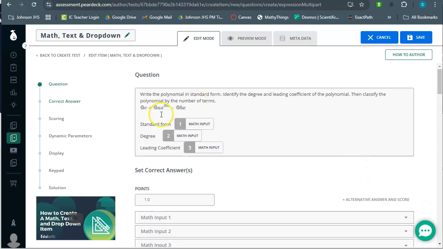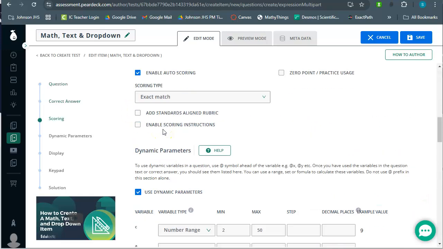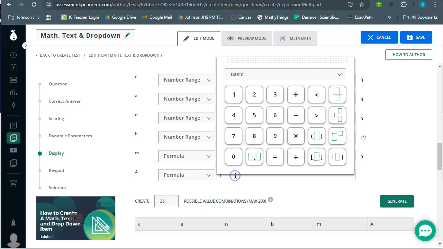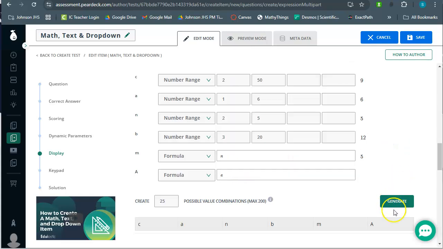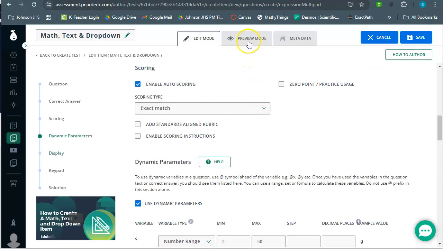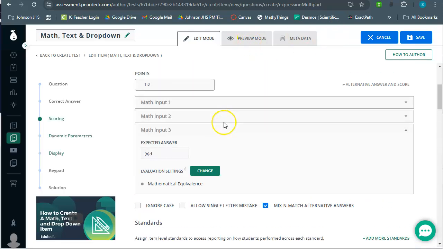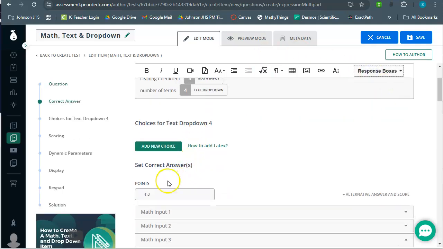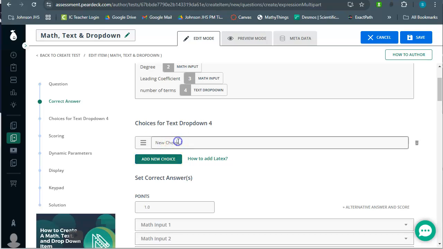So the variables that I really made up are A, B, and C, lowercase a, b, and c. And then the other things are just based on those, right? So now I've generated my problems and my solutions, and then we've just got our last one, the number of terms. So, number of terms. And this time we're going to pick a text drop down, add new choice.